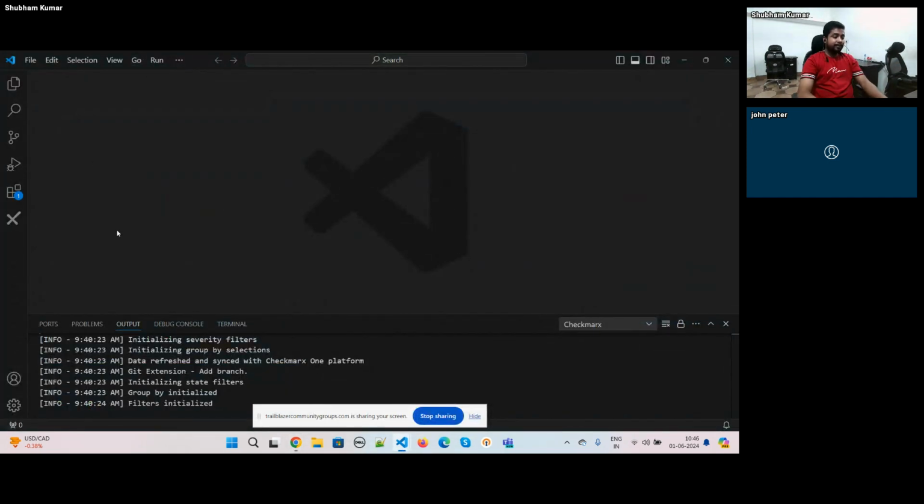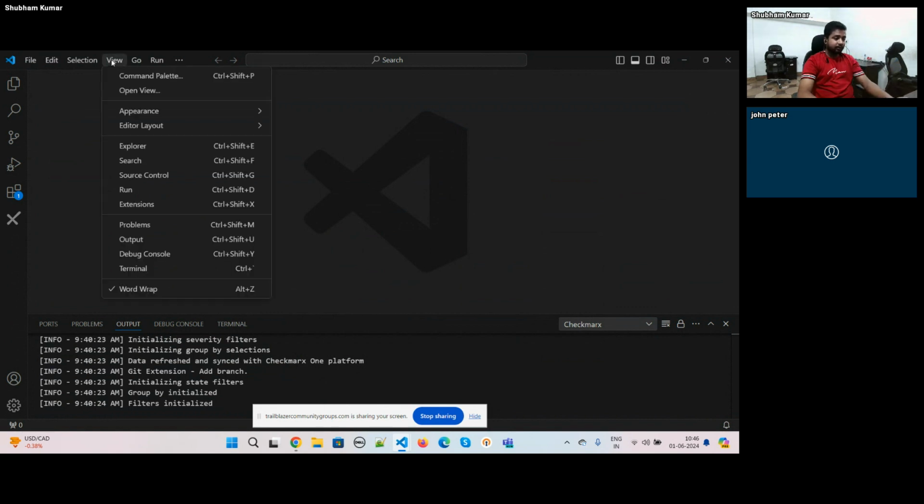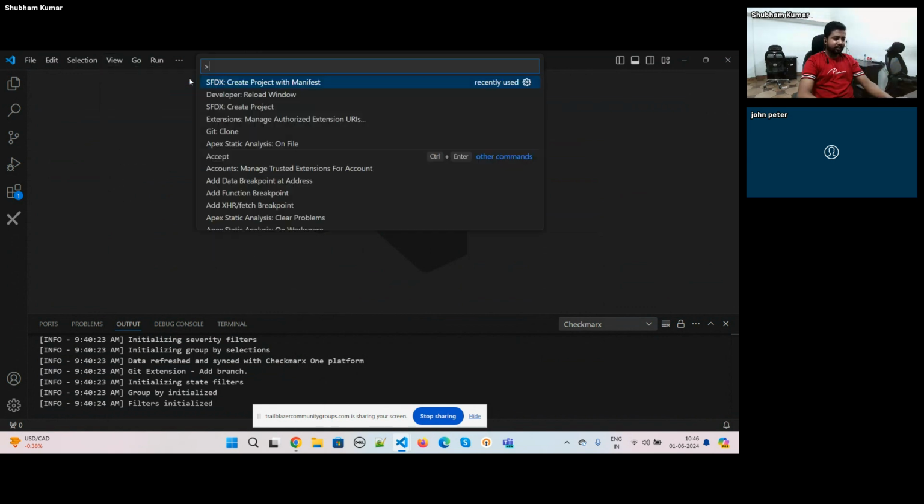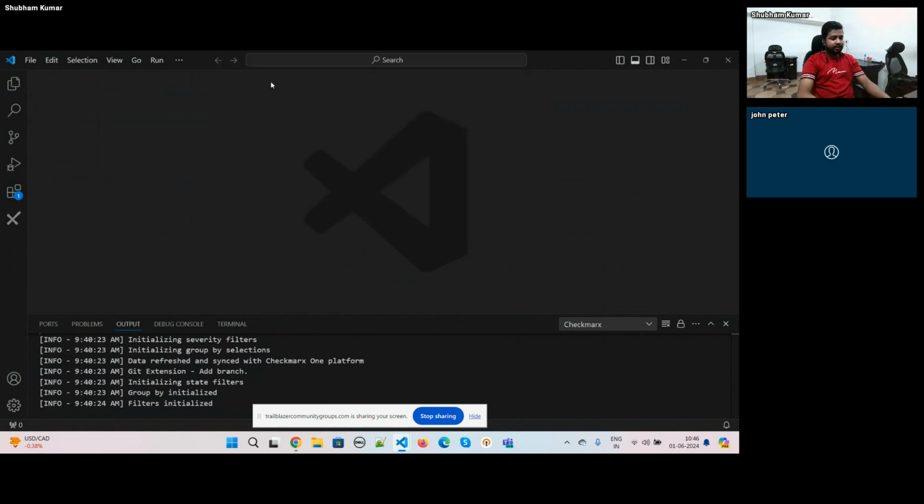Once you are launched in VS Code, you will get nothing here. You just need to click on View, and here you will get the Command Palette. Click on it, and once you click on Create Project with Manifest, you will be able to choose whether you want to create standard, empty, or analytics. We can explore these later. As of now, just select standard and press enter.